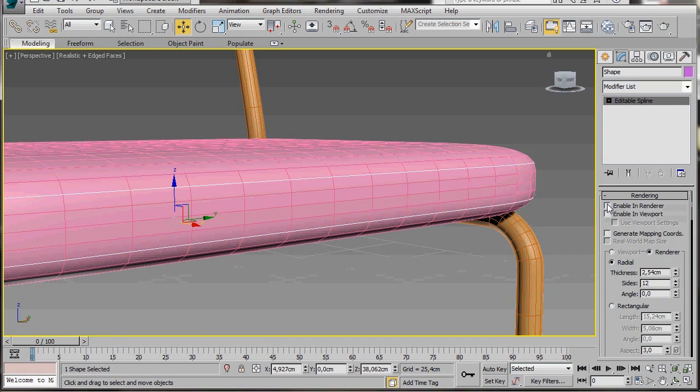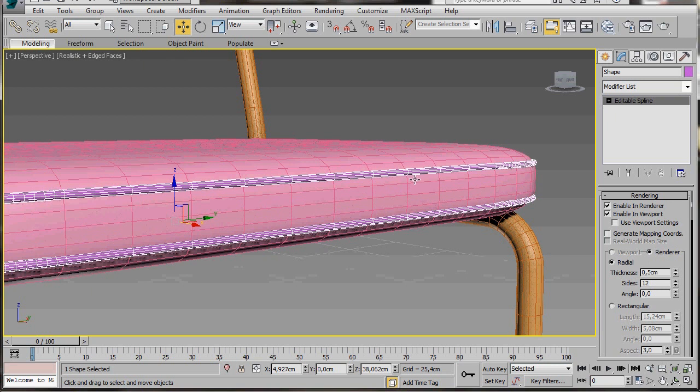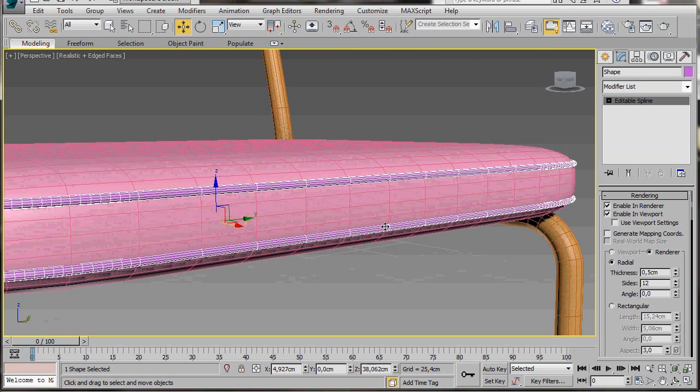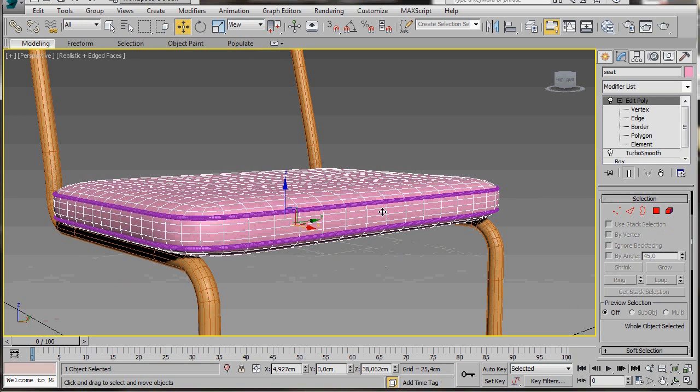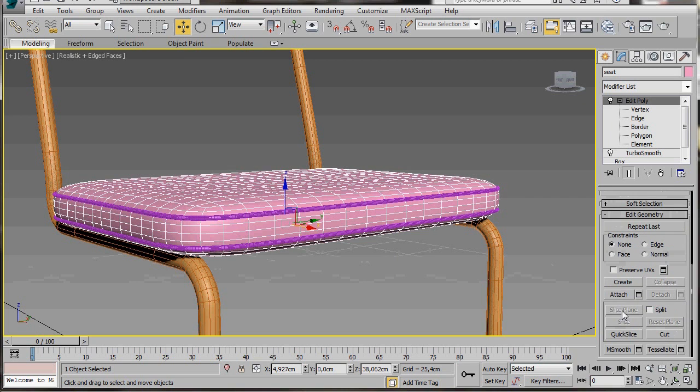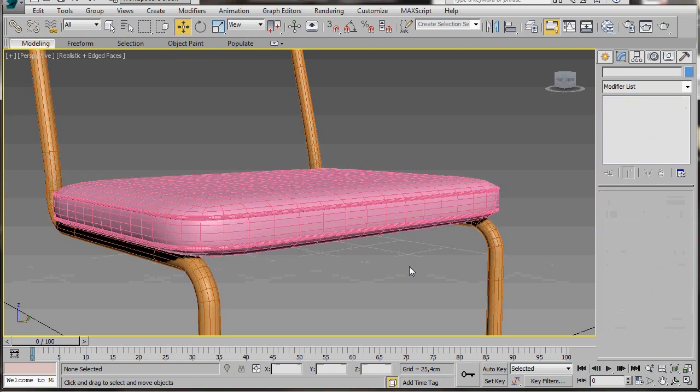I'm just going to scroll right down to rendering and turn on enable in renderer and enable in viewport. The default settings are too thick, so let's come over to thickness and we'll just type in 0.5. Now that's giving us a nice thin, smooth result. Now we're going to attach the two objects. Select the seat, come over to the panel and we're going to scroll down and click on attach. Then go back over now and we'll click on the piping or on the shape object. Let's just turn off the attach button.